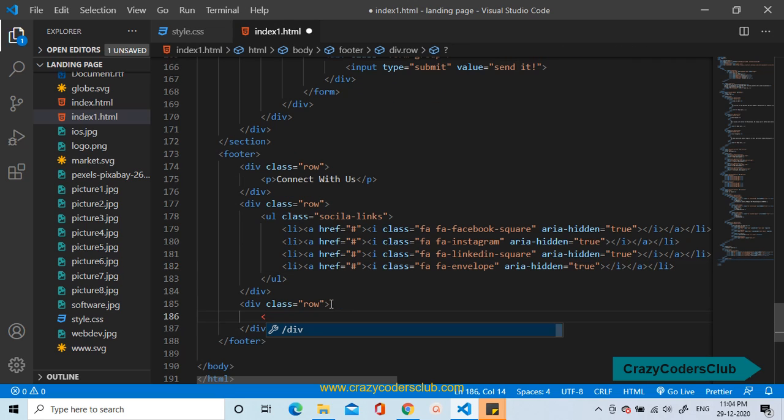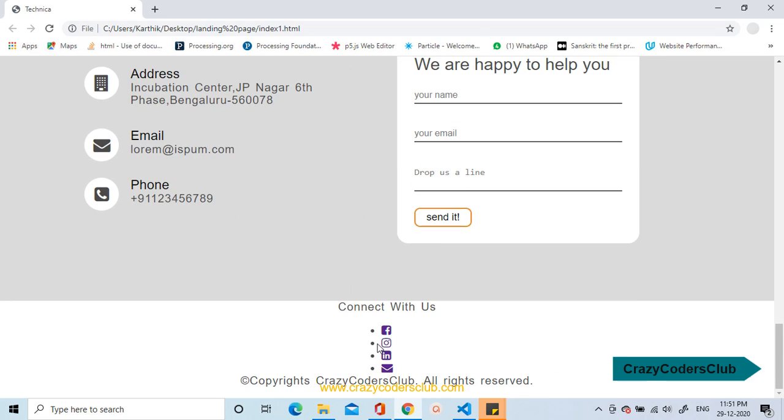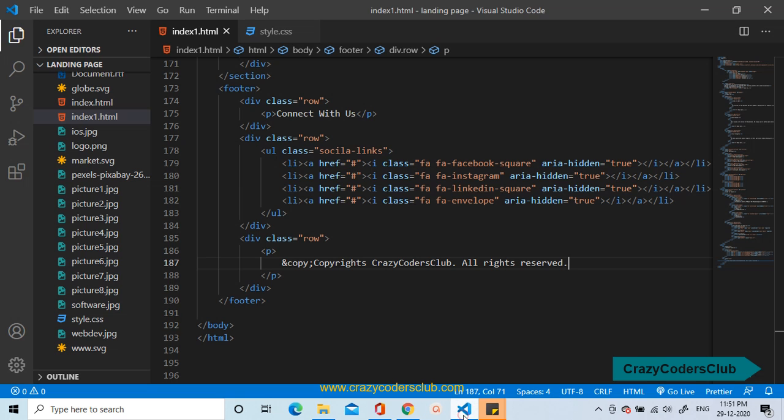Now let us add the final paragraph. To get the symbol of copyright, type ampersand copy semicolon, which will give you the copyright symbol. Then continue with the paragraph. Copyrights, Crazy Coders Club, all rights reserved. This is the standard procedure followed. Save and refresh. Yes, the footer section has been added.